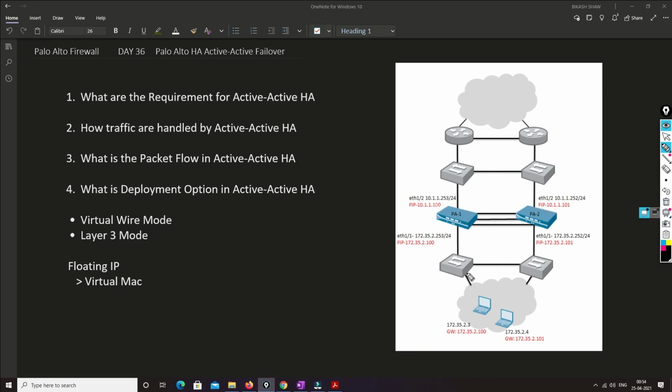Same thing also happens if this device goes down. He will advertise saying that I am 100, you need to send the traffic to me. So he will start sending the traffic to him. So this is how the virtual MAC address works.